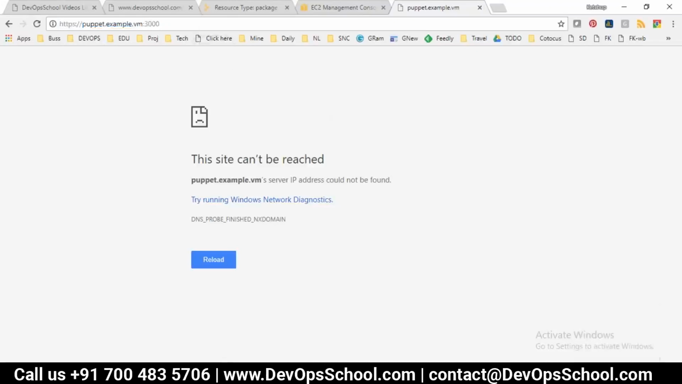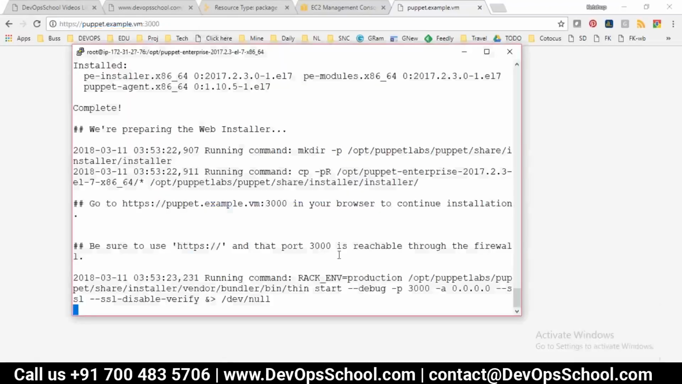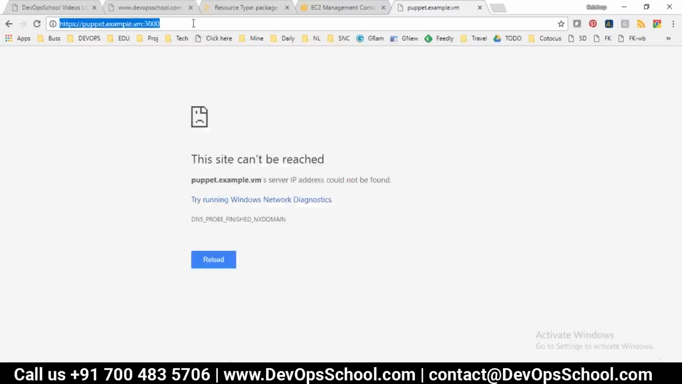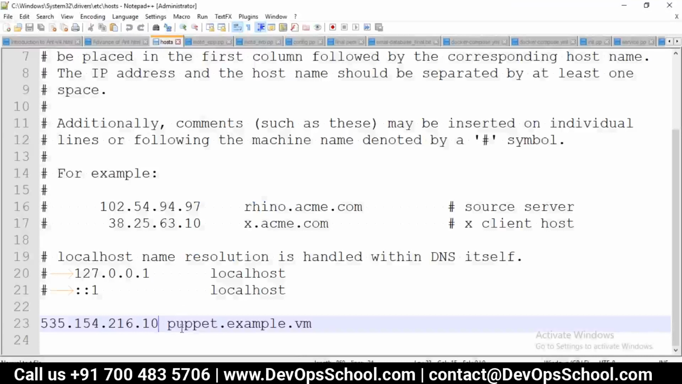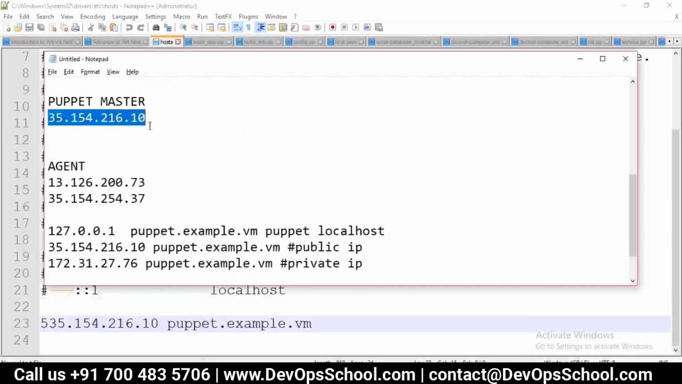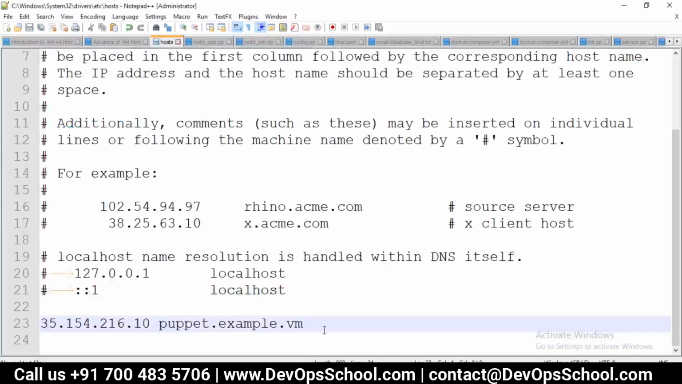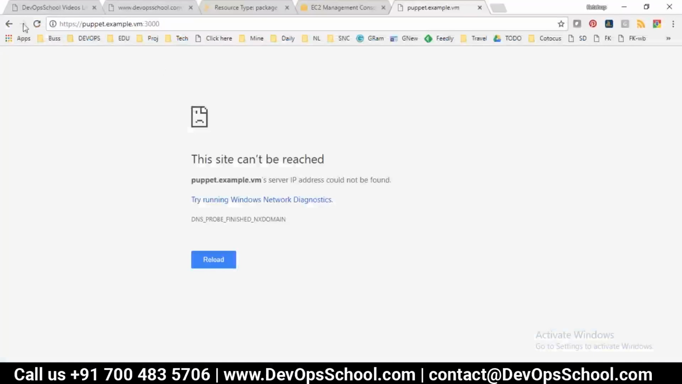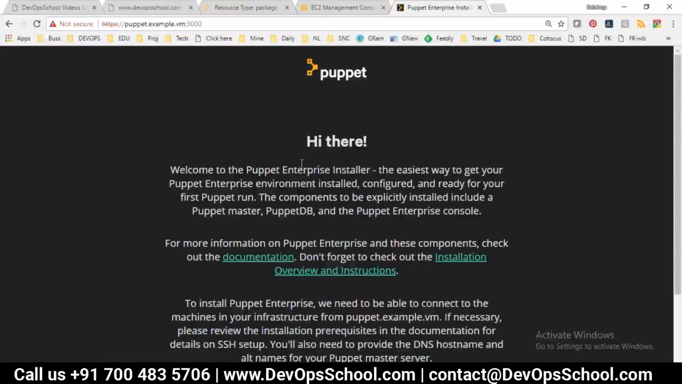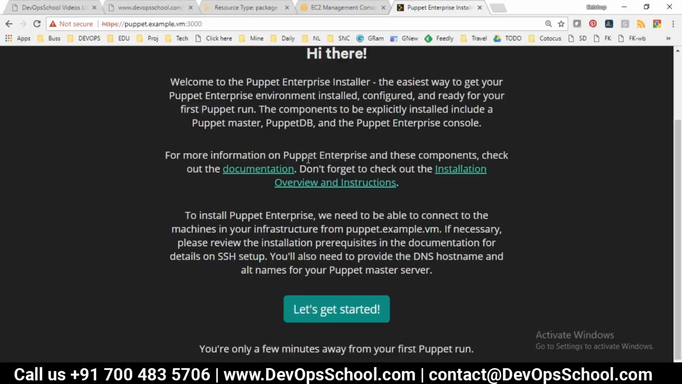Did we set the firewall? No. So I should be able to access. Firewall I have disabled. Okay, I made an error actually. The IP address starts with 35, but I inserted 5, so that's the reason. Now it will be fine. So here, now you see, after this you will get this page. Now you have to click on get started.